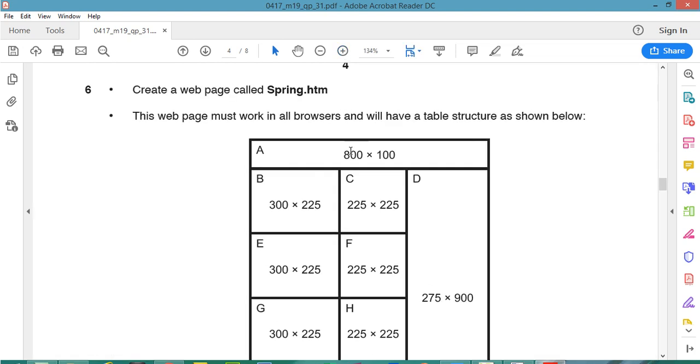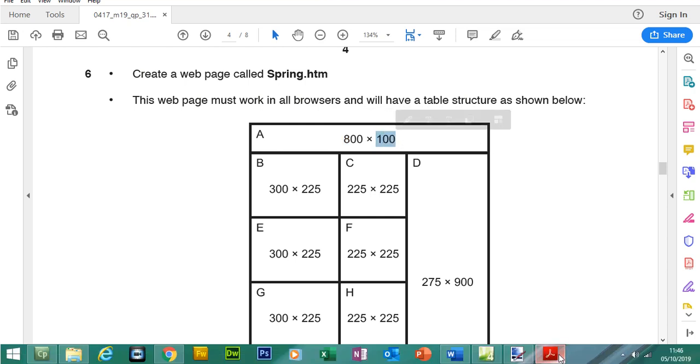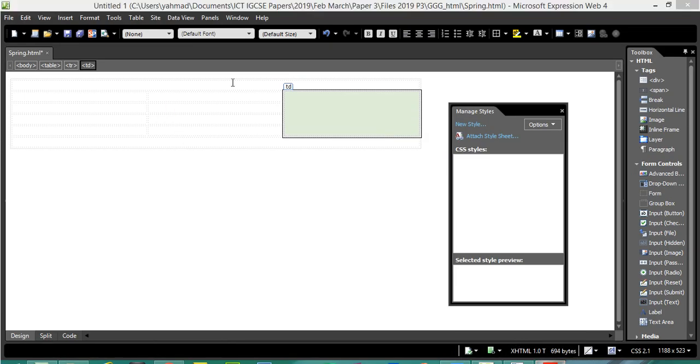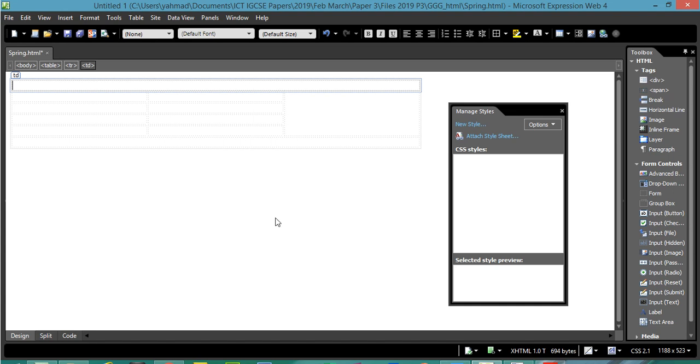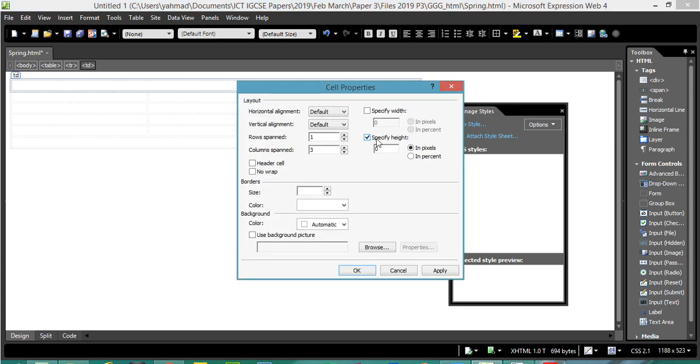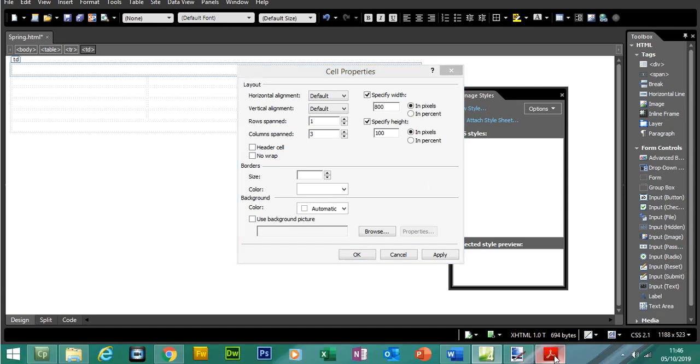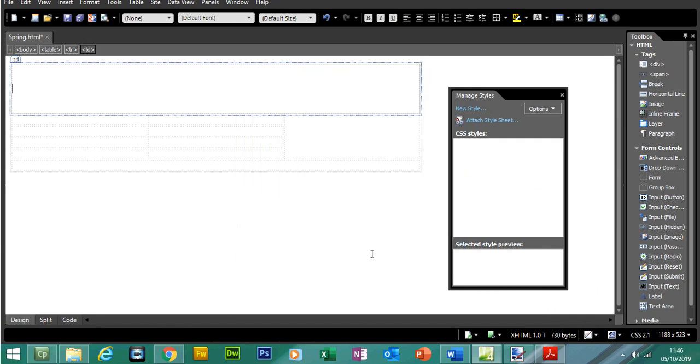Now let's put the dimensions in for each of the cells. Let's make that a bit bigger. This cell is already 800 pixels wide, but the height is going to be set to 100. To set the dimensions, right click in the table, go to cell properties, and the height we're going to specify in pixels as 100. We don't need to specify how wide it's going to be because it's already 800. If you want to type in 800 again, you can; it's not going to make any difference. Let's click on apply.